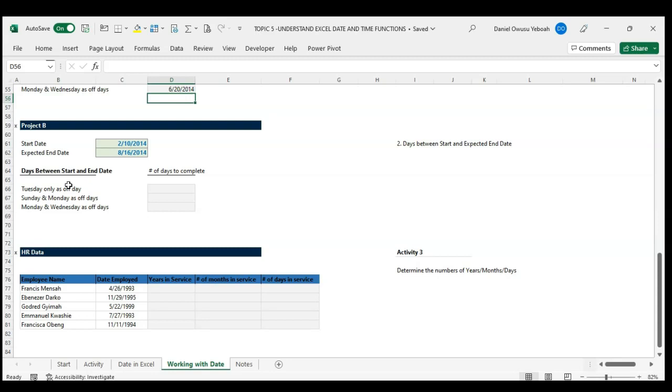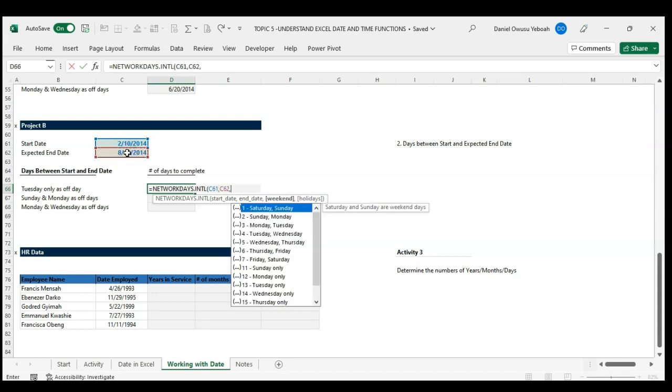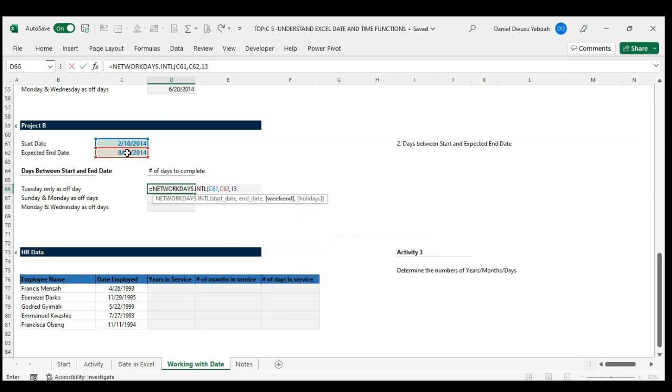How many days would have elapsed between these 2 days? Okay, so how do you calculate this? Now we're going to use a cousin of the Workday International called Net Workday International. So Net Workday International. Okay, we take the start dates, the end dates, our weekend structure, in this case it's Tuesdays only, and then enter. We have 161 days in between.